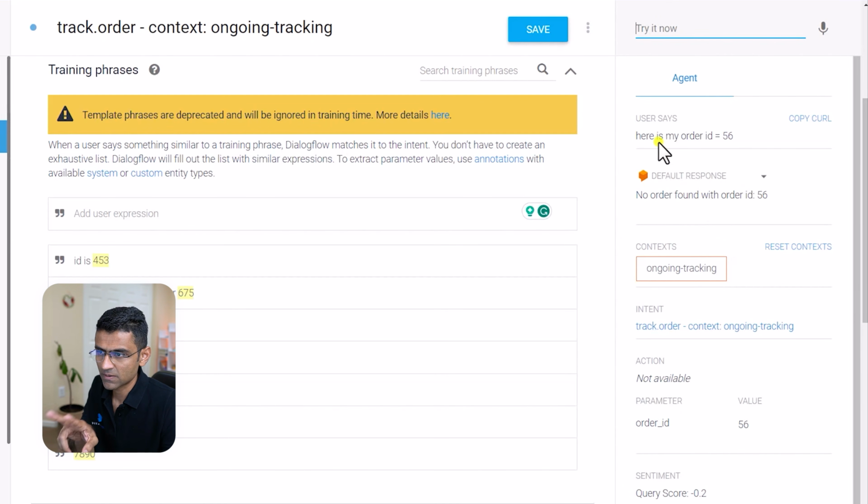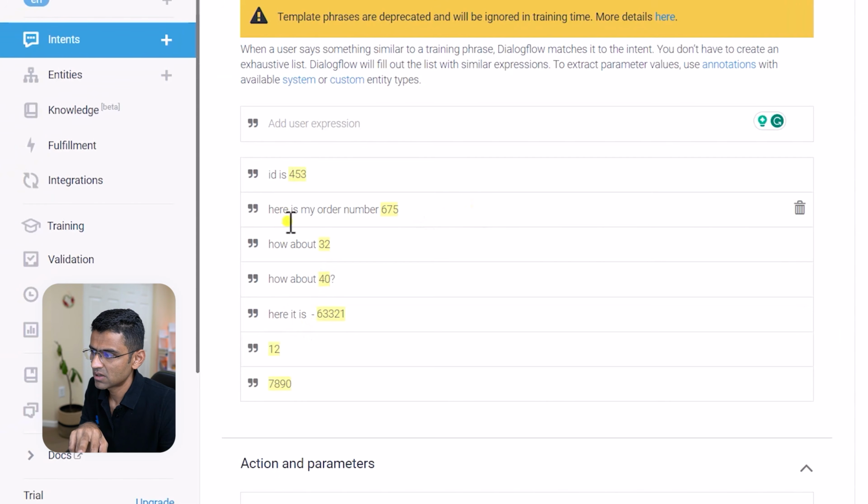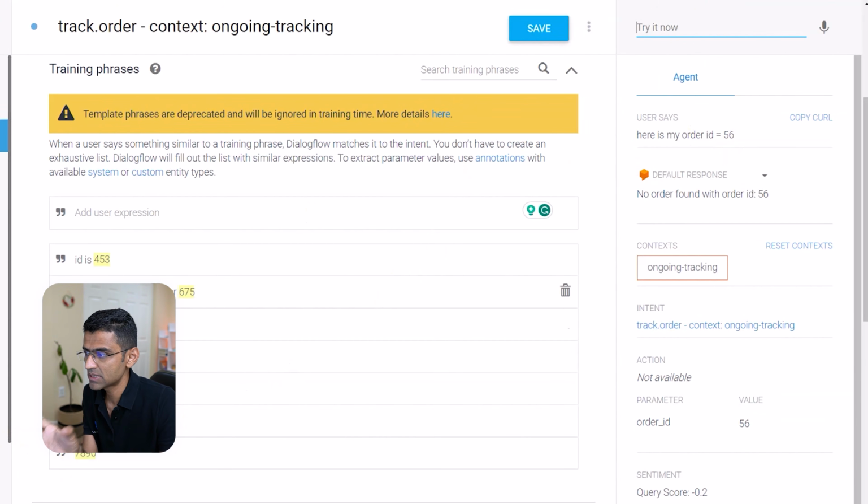So you notice two things. I did not give exact text. See, I said here is my order ID equal to 56. Now I have here is my order number. You see, I don't have the exact text, but Dialogflow's NLP classification is able to detect that this means this particular intent. So it is matching this intent. See, it doesn't have to be the same training phrase that you gave during training. So 56 is not found.